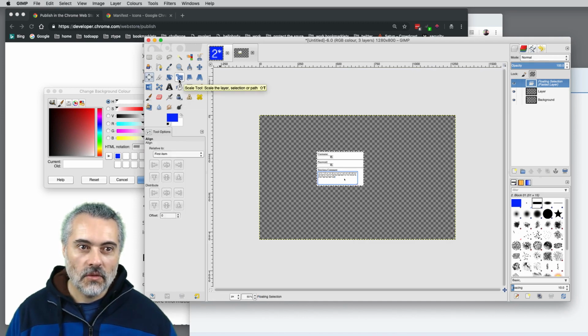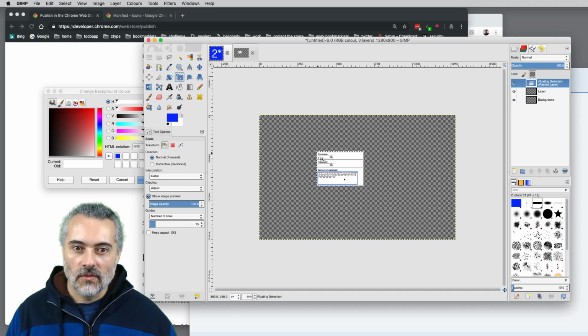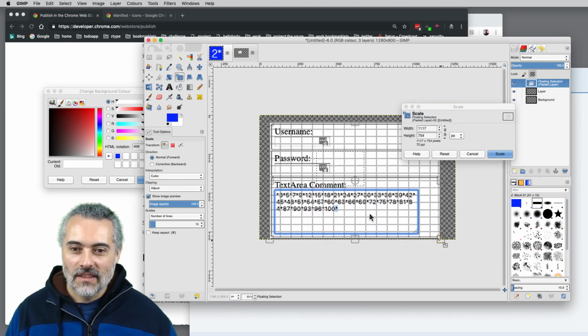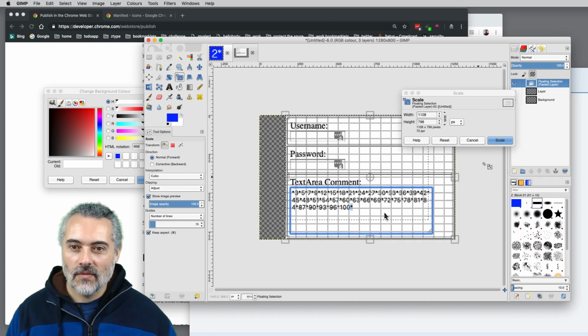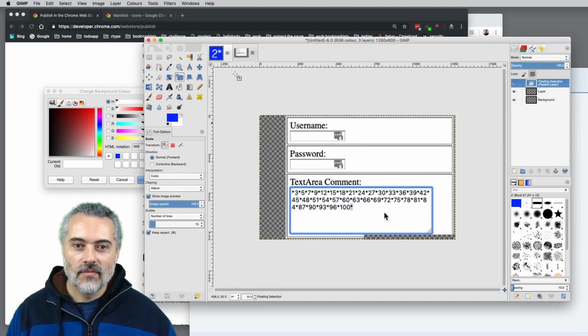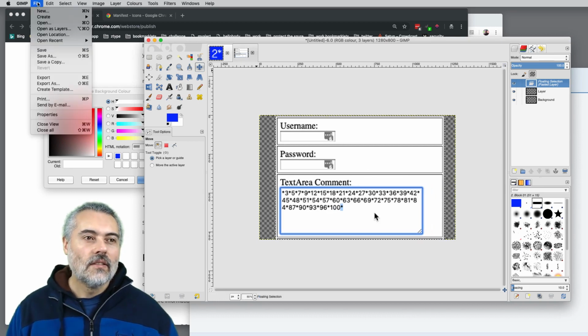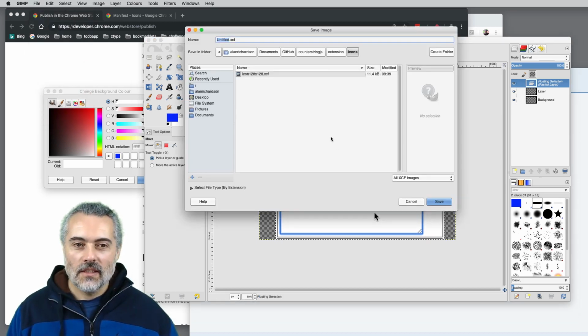What is that? Flip tool, scale tool. Okay, so we can scale it madly. I'm just going for good enough. Scale. Move. Alright. File. Save as.